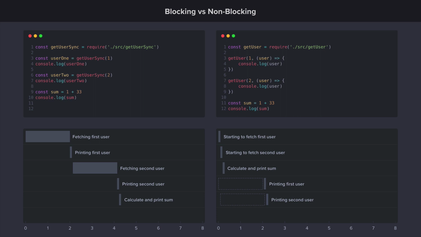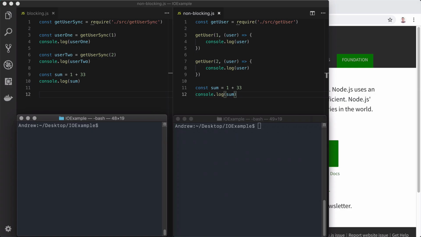Now let's go ahead and run some Node code to actually see these two examples in action. Right here, I'm going to put on a quick demonstration actually running the two files we just had over in that visualization. On the left, I have my blocking example, character for character, what I had in the other file, and the same thing is true on the right with the non-blocking example.